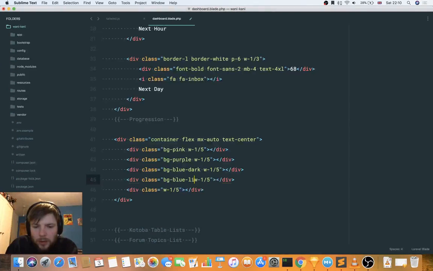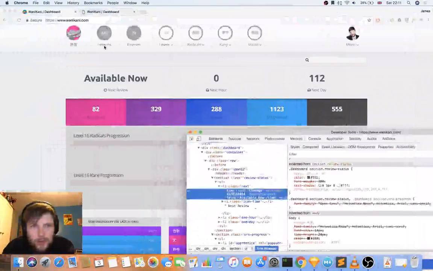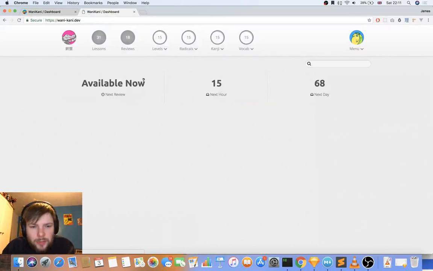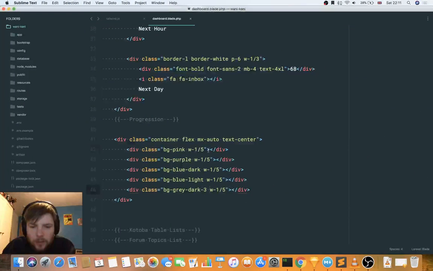BG blue light and BG grey dark 3. And we won't really be able to see anything because there's no content, but the divs are now there. So let's just put something in here.